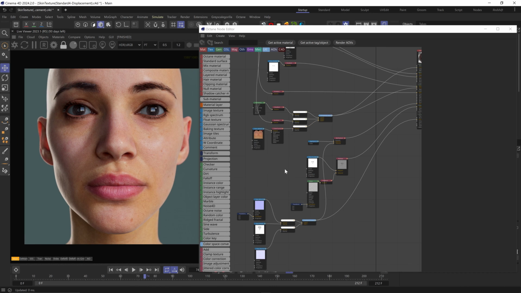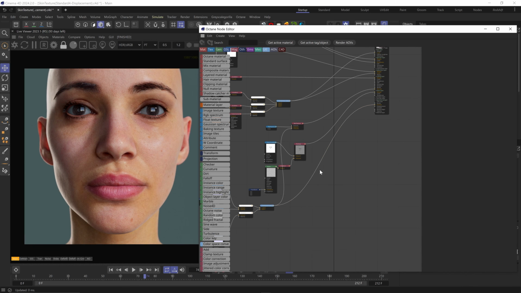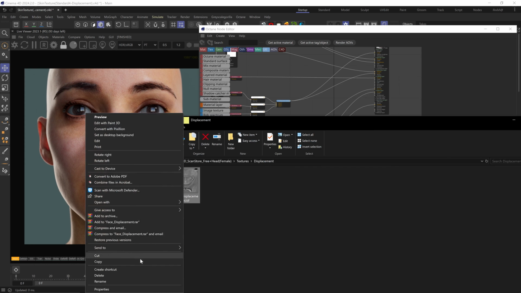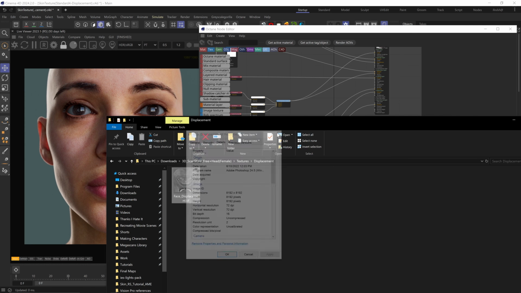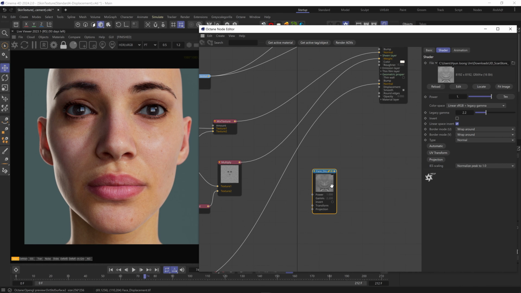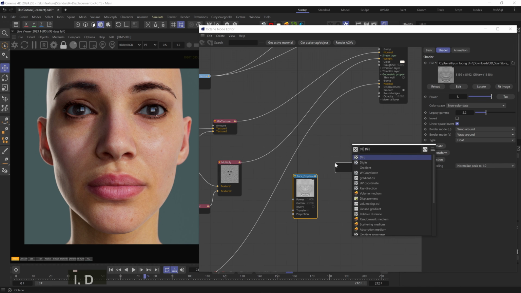Okay, lastly here, I want to go over adding a displacement map. So I have my displacement map here, and you can see it's a TIFF file, which also most likely means that its bit depth is 16 bits. I'll drag it into the material, change color space to none, type to float since it's a black and white image, and plug it into a displacement node.